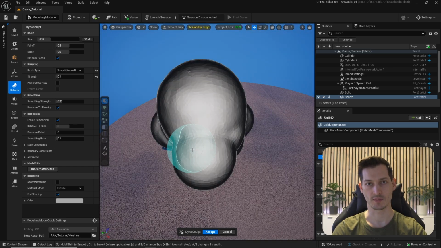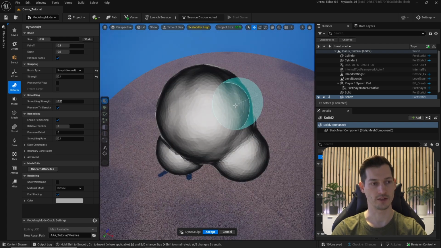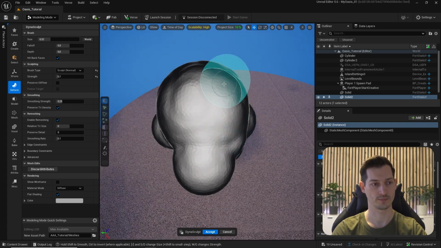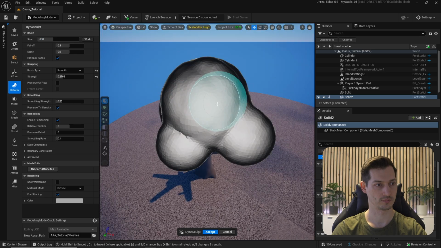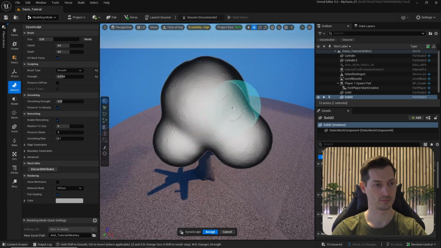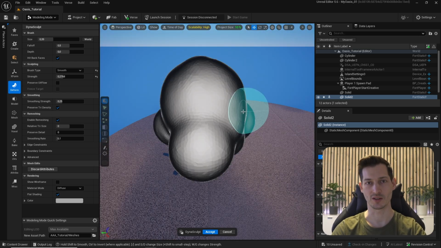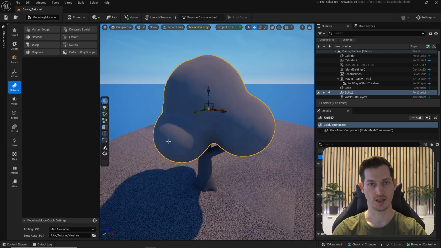I'm going to add some detail for some more irregularities, and afterwards I'm going to smooth it all down. Alright, this feels a bit more organic now, and I'm fine with that, so I'm going to accept these changes. Afterwards, don't forget to save.